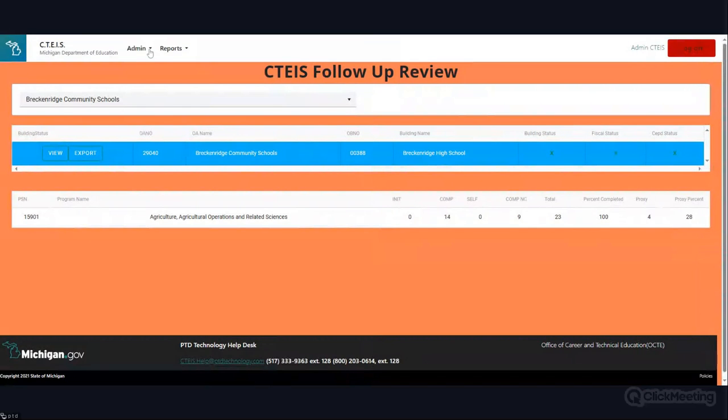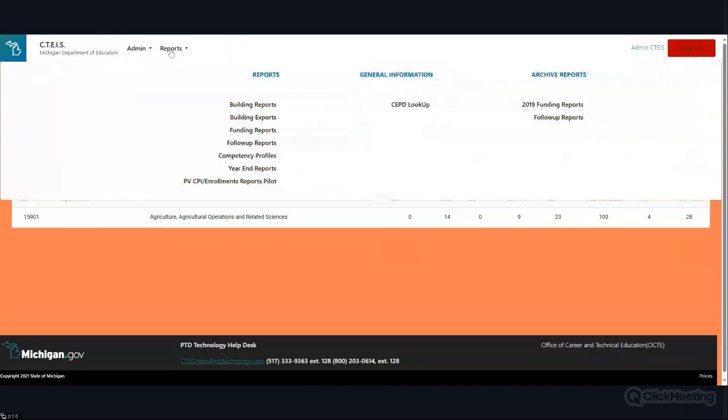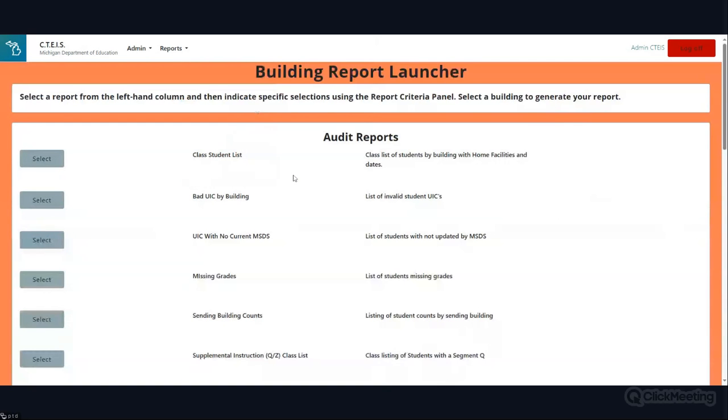and under reports. So if you're logged in, you'll go under reports and you'll go under building reports, or there is building exports, funding reports, follow-up reports. There's several reports here. So we're going to go under building reports. And this one has all of the reports that you can view.